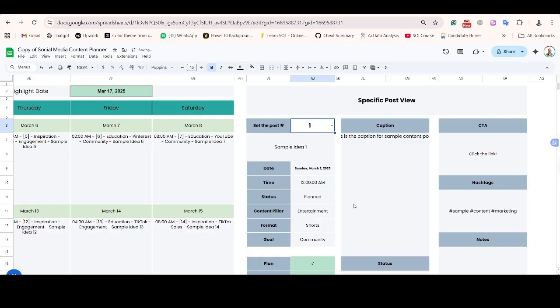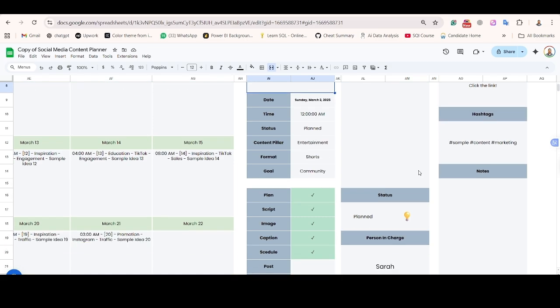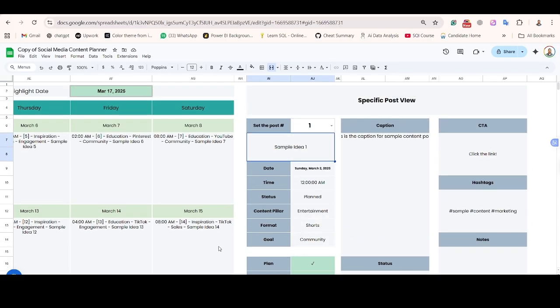Okay, it will show all the data of this post: date, status, content, period, the caption and idea, and all of the data for this specific post. So let's go to the next tab.